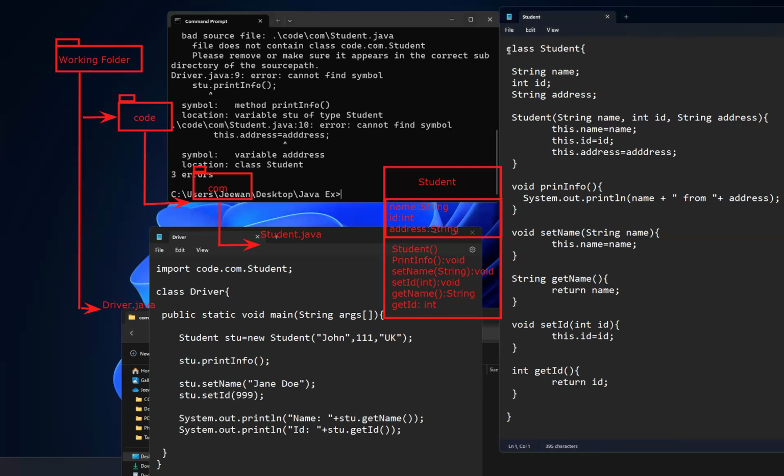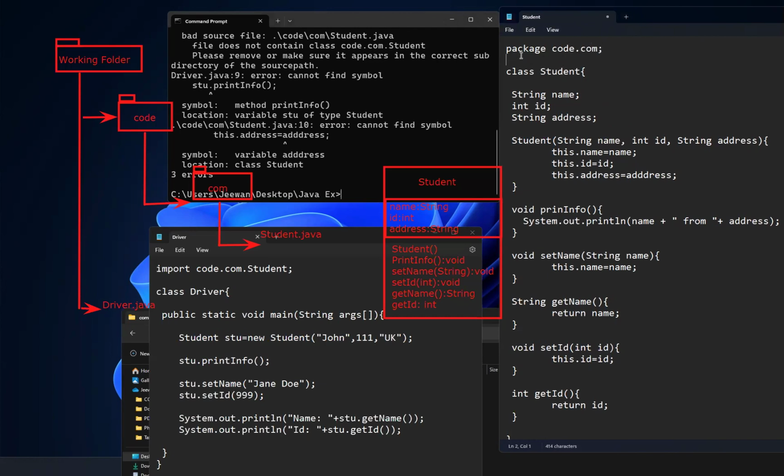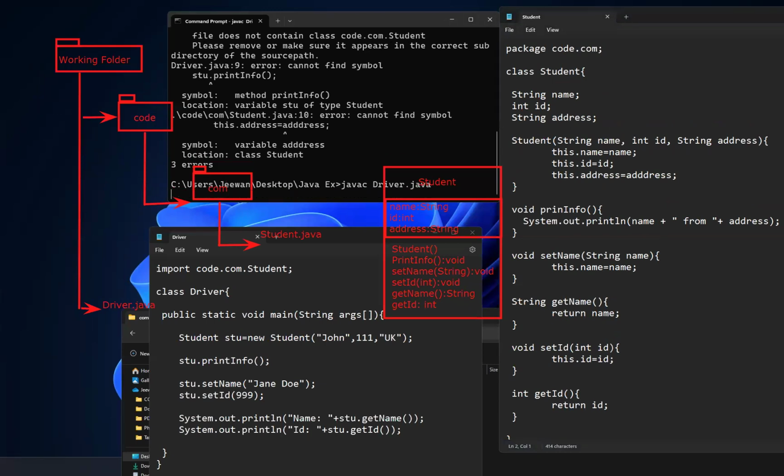Therefore, if it is inside the package, we have to declare that. Let's declare it with a package statement. What is the package? Inside the code, inside the com: package code.com. Okay, let's save the student class and compile and see.